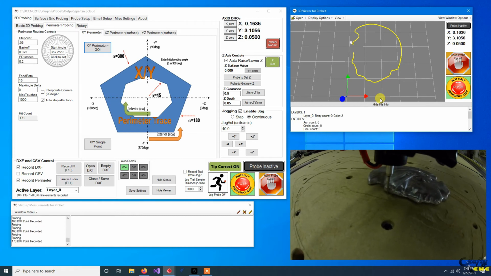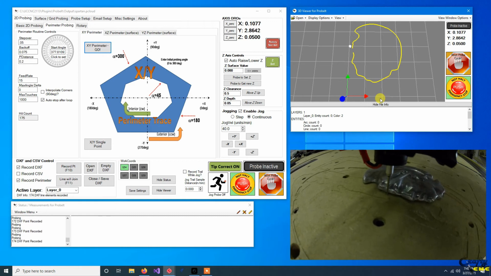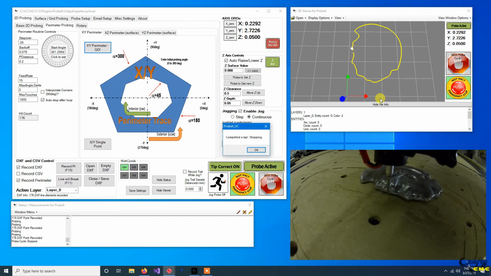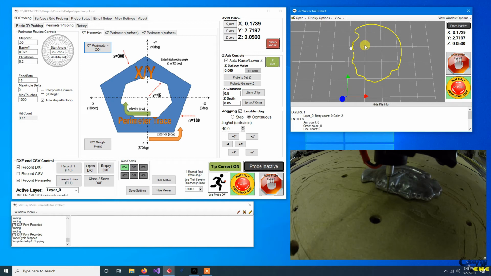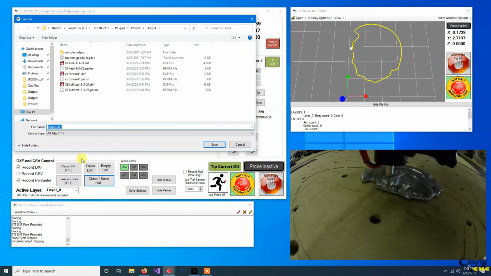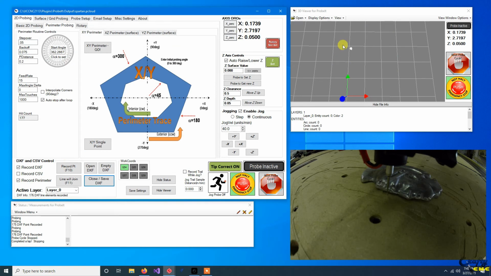All right, we're coming up on the end of making it all the way around the perimeter of our object. We got much better detail than what we can get by just manually taking a few spots. And you can see it says it completed a lap. So there we go. Let's go ahead and save this off. And let's call this one Spartan 2. And you can see it got rid of it when we hit save.